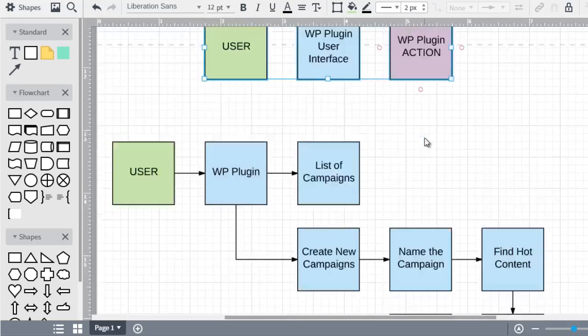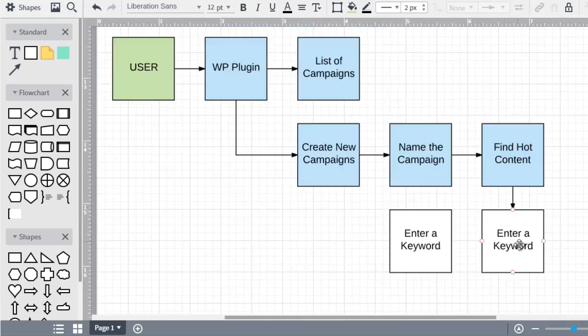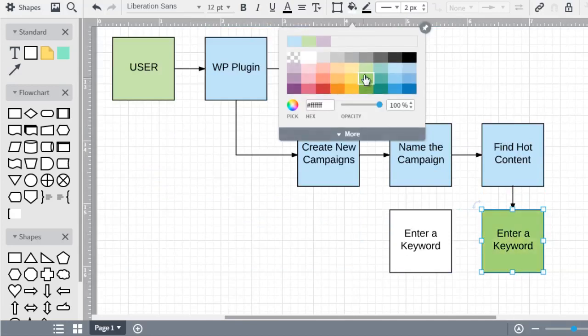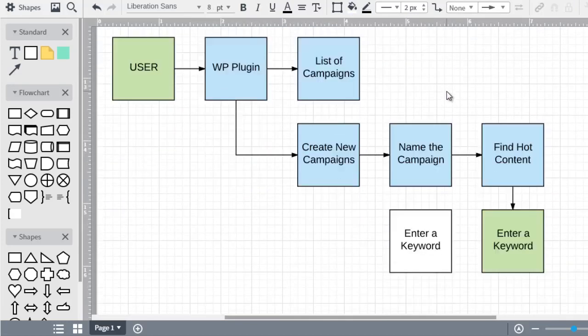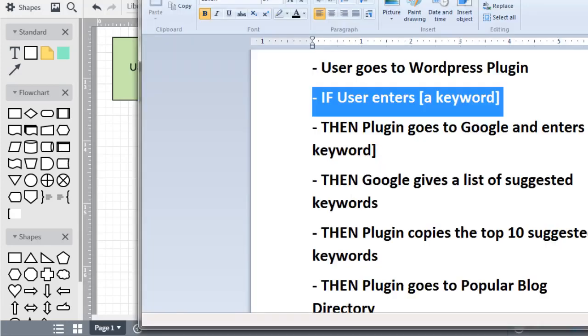All right. So enter keyword. That's definitely a green. So that's the user. And as you're going through the process, this process might be somewhat boring, but hey, you know what? This is going to make your life a lot easier when you actually develop the software. All right, so enter a keyword, then what?